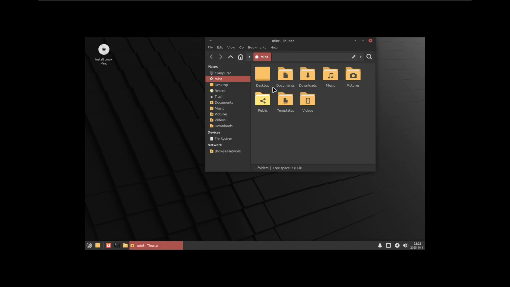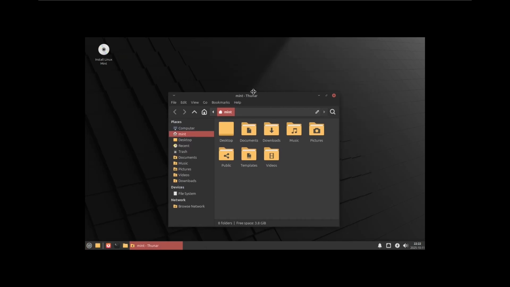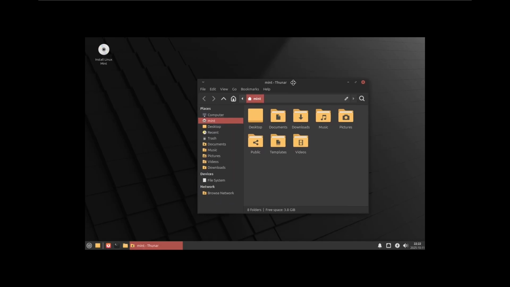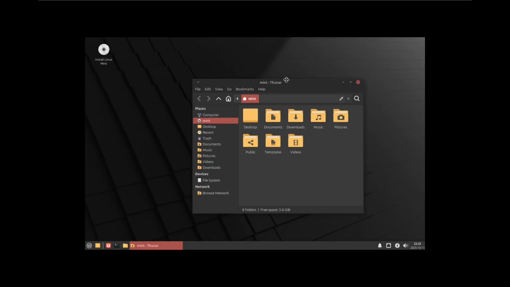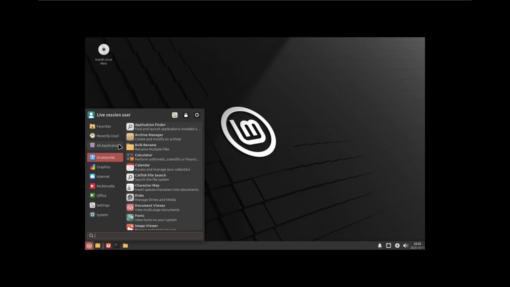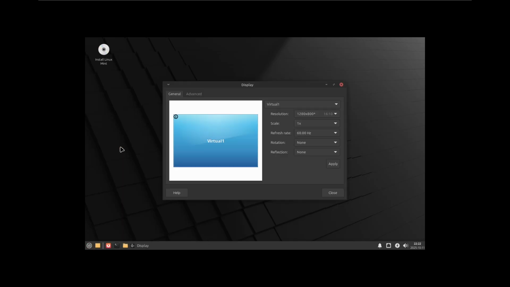Got Nemo, I believe. Nope, Thunar. That's lighter than Nemo. That's good that they included that on Xfce, because this is probably for people who can't run Cinnamon. And this is light, and it's also very feature rich, so let me see, display settings. There we go.